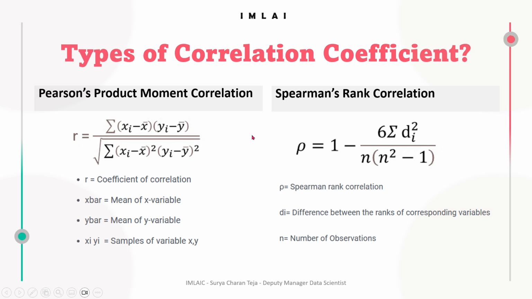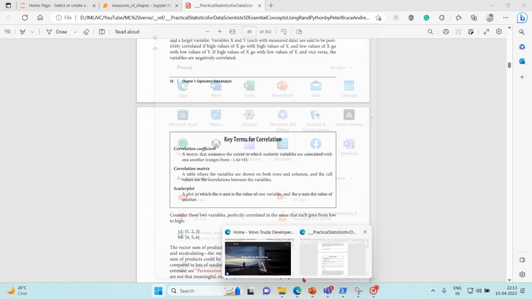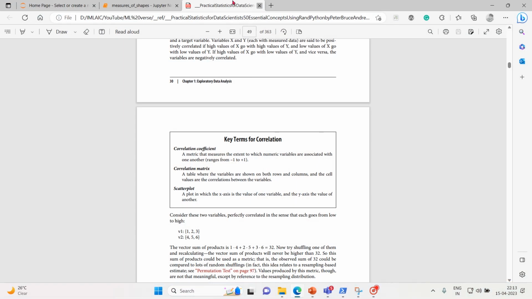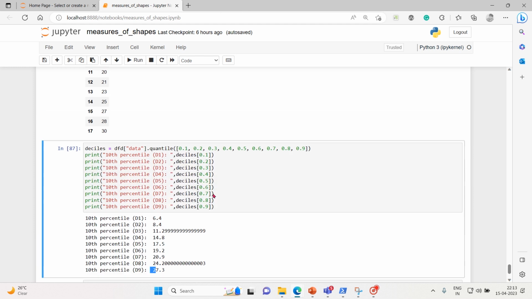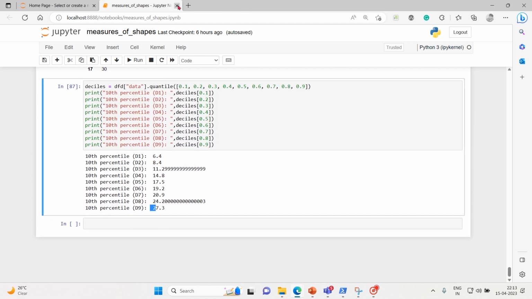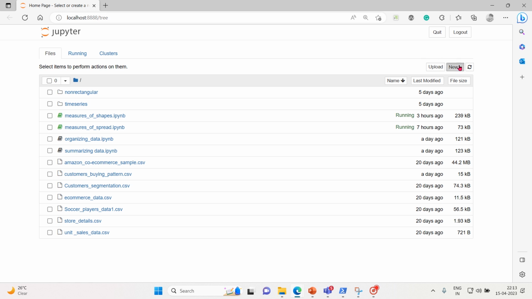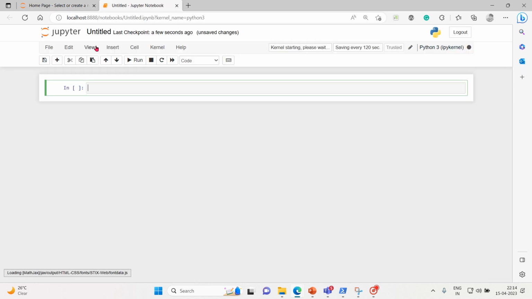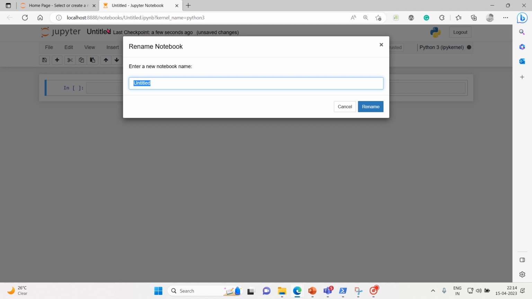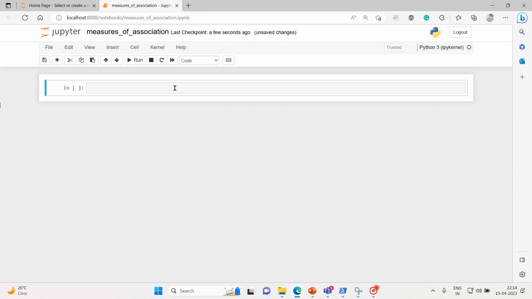Now let's get into the action. Let's do some calculations. A simple correlation calculation. Let's do measures of association. First one is correlation.